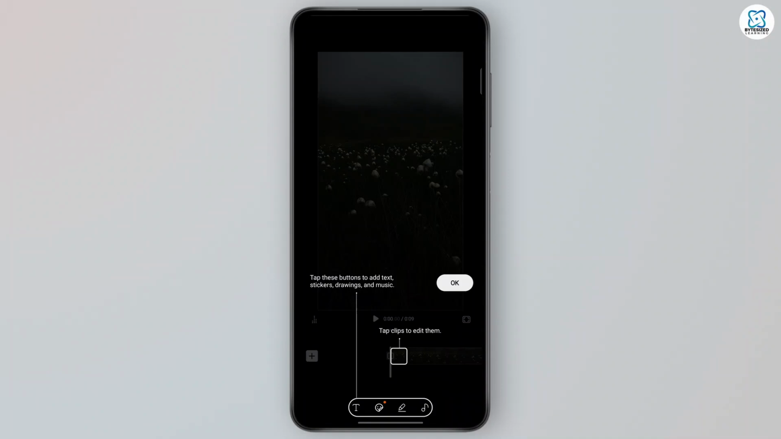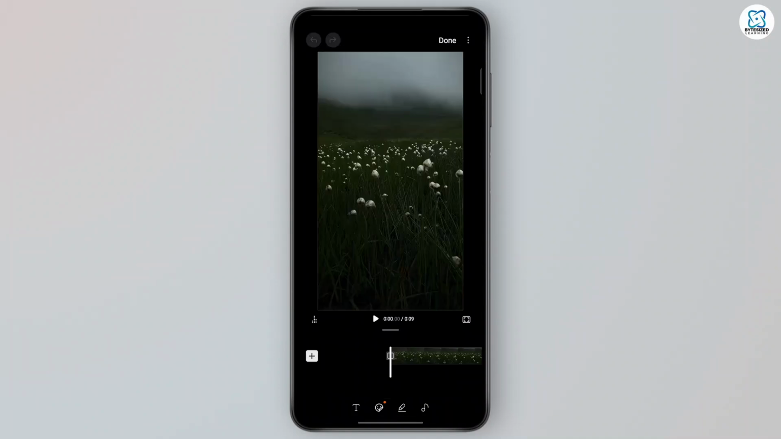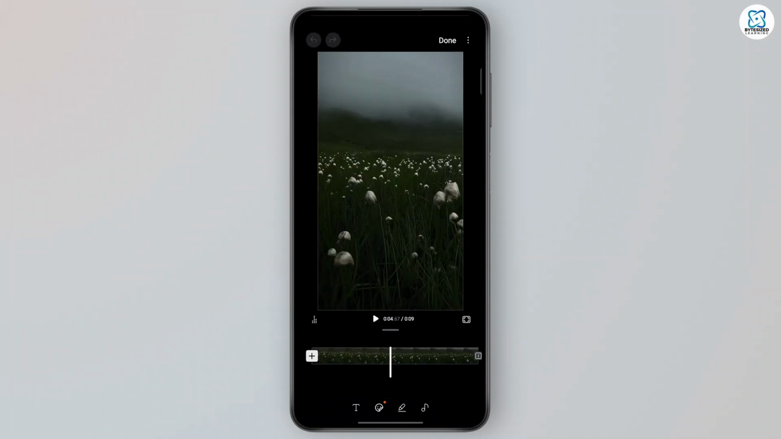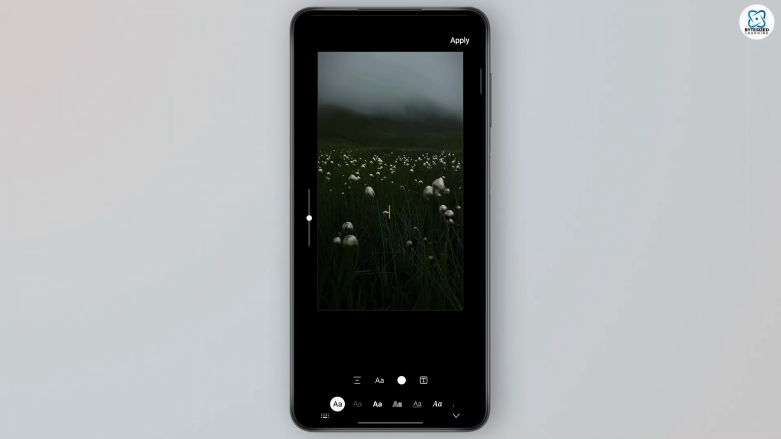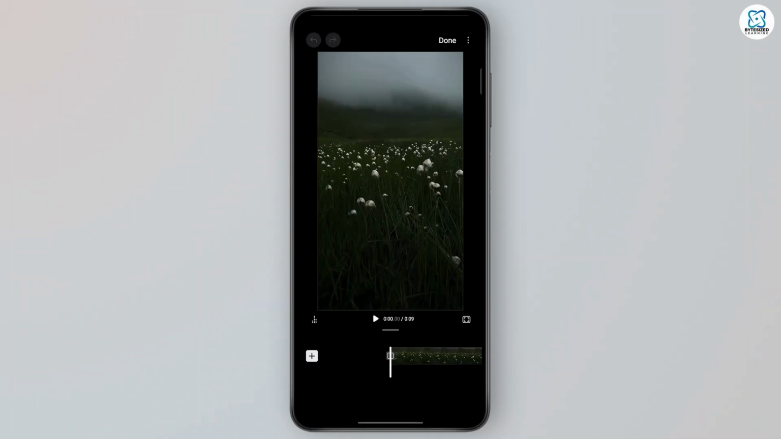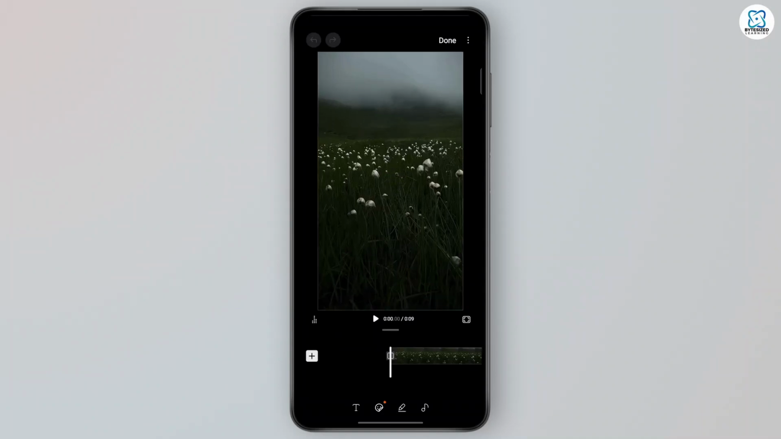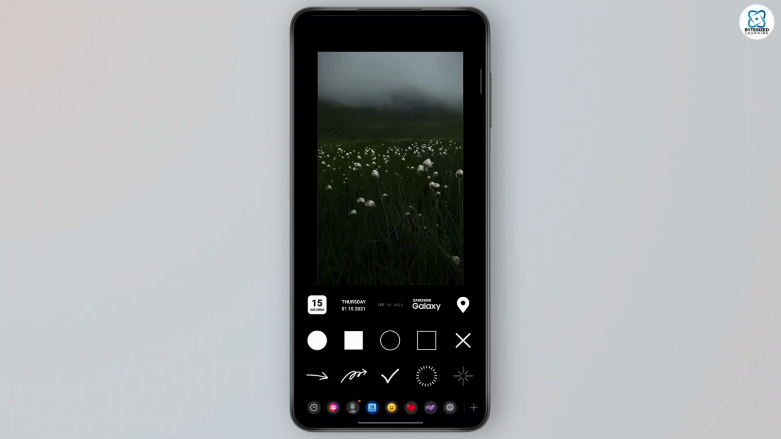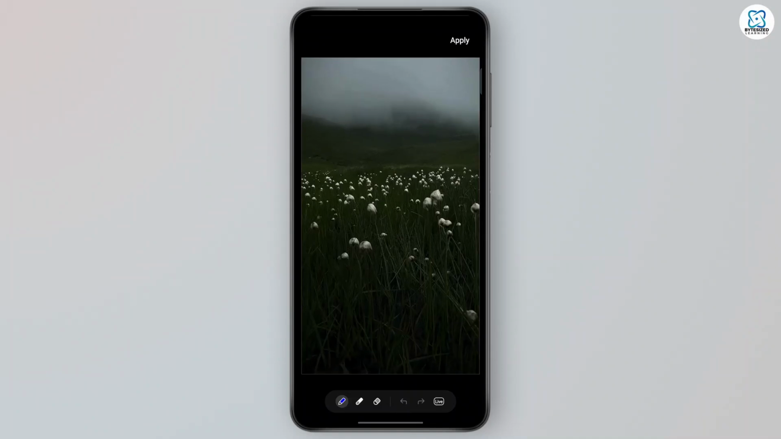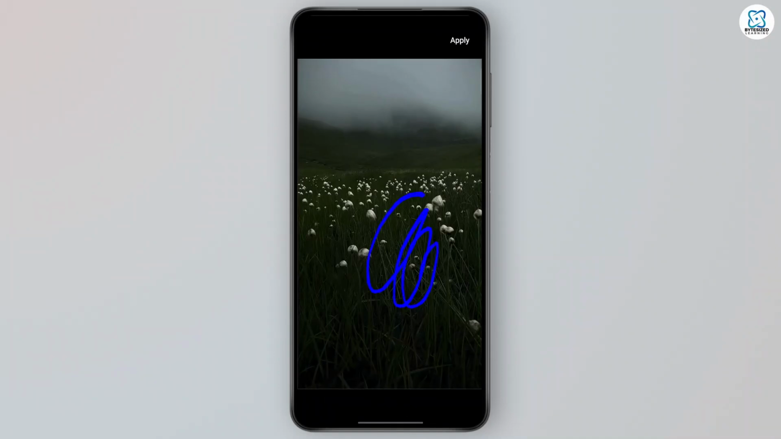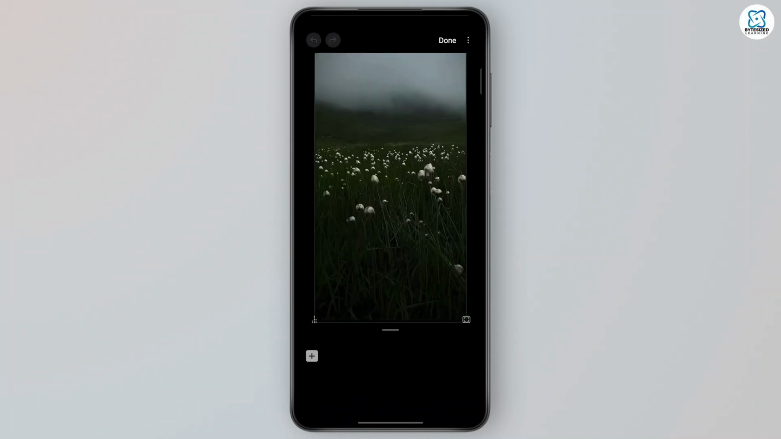Now all you have to do is you'll get a short tutorial guide. Now you could just start editing the video. If you want, you can add texts. Then you could also do other edits, like you can add stickers, different stickers. Then you can draw on your video. And there are other features as well where you can add music as well. So just go ahead and click on apply.